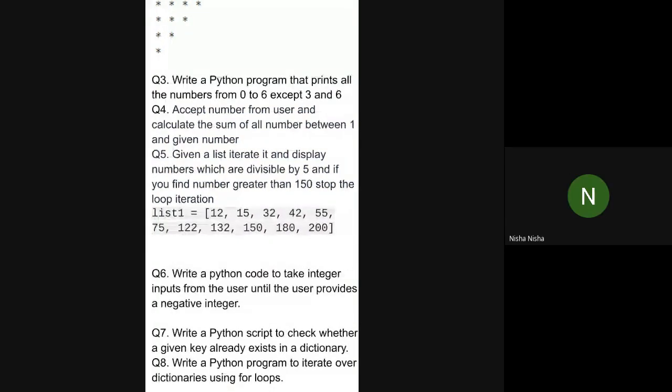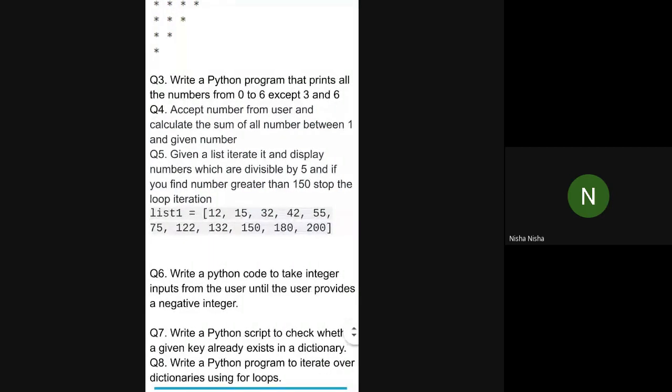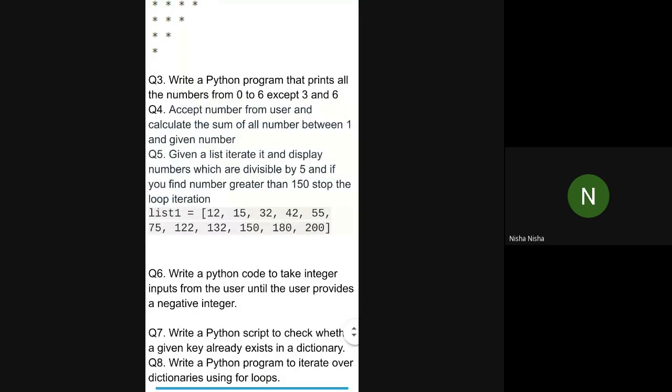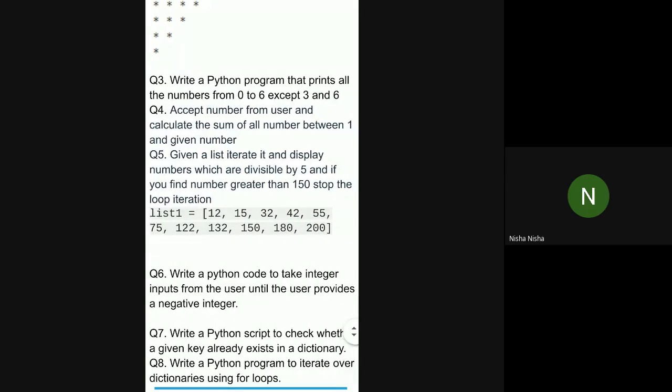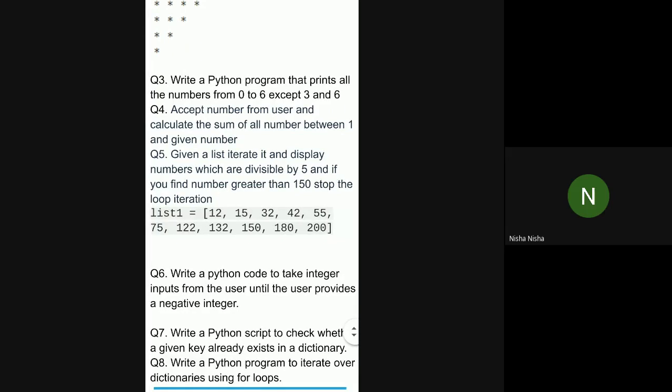Ma'am, which question? Question number 4, just now we discussed, right? Accept a number from the user and calculate the sum of all numbers between 1 and a given number. So you accept a number from the user, and then you have to calculate the sum of all numbers that lie between 1 and that given number. So if the user is giving 5... While loop should not be used. No, ma'am, for loop. Yeah, why should a while loop not be used?